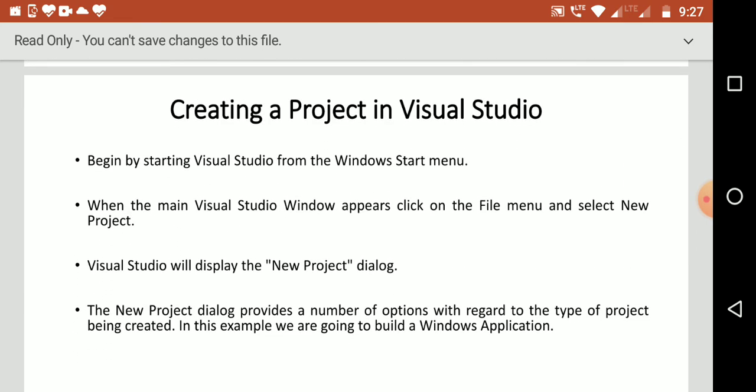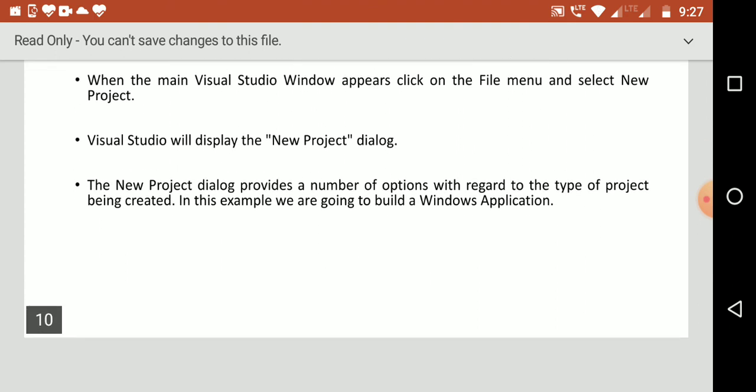Let's see how to create a project in Visual Studio. The steps are: begin by starting Visual Studio from the startup menu. When the main Visual Studio window appears, click on the File menu and select New Project. Visual Studio will display the New Project dialog, which provides a number of options with regard to the type of project being created. In this example, we are going to build a Windows application.